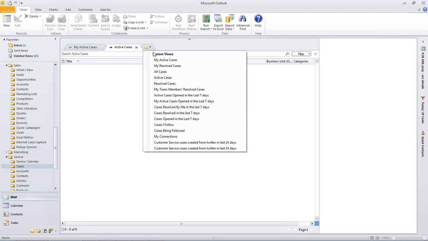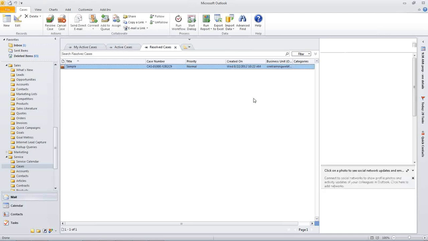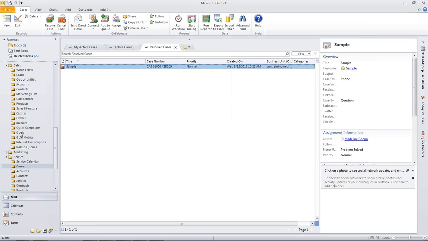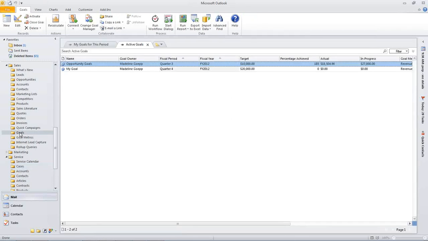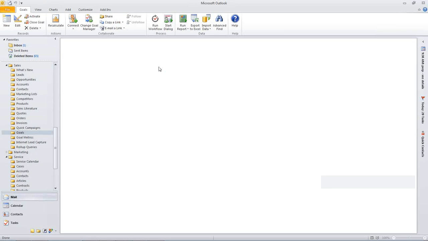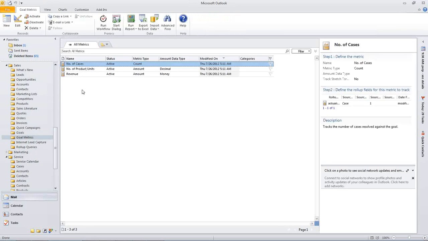So now if we wanted to see all of our resolved cases, we could go into resolved cases and see them. Again, we can create a goal that's specific to cases, and the goal metric would be the number of cases. And so we also have product units. I'm not going to go into that, but again, we have that metric as well. So we have another 5 minutes if there's any other questions.